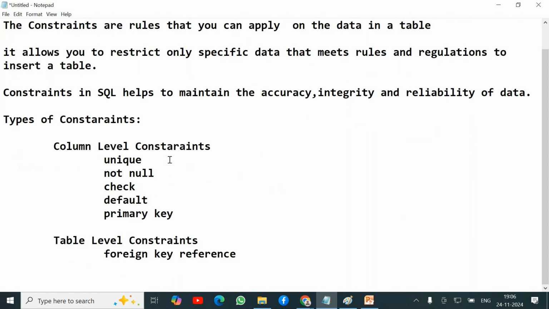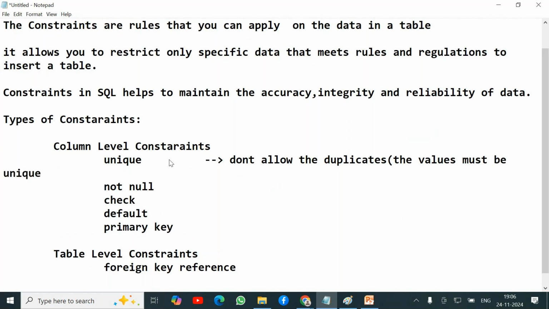Coming to column level constraints, the main purpose of the unique constraint is that values cannot match any older value. That means don't allow duplicates. The values must be unique. At the time of creating a table, we can apply the unique constraint on top of any column. That column allows only unique values. Don't allow the duplicates.